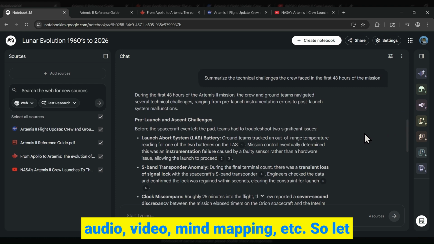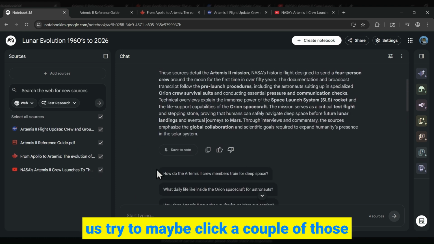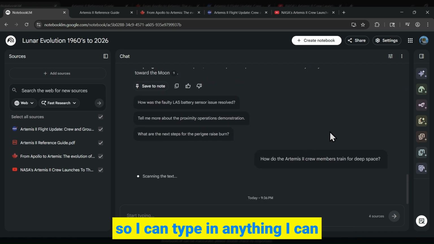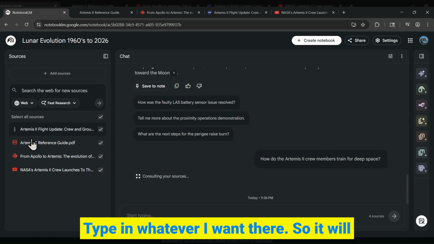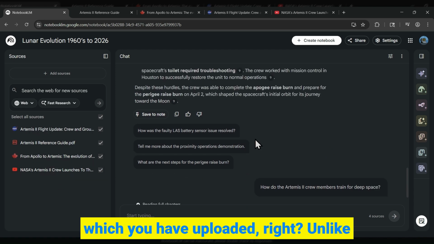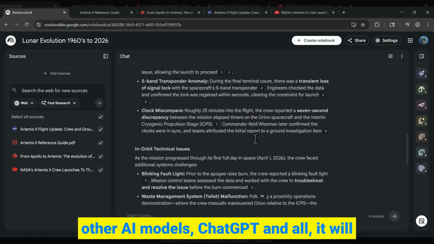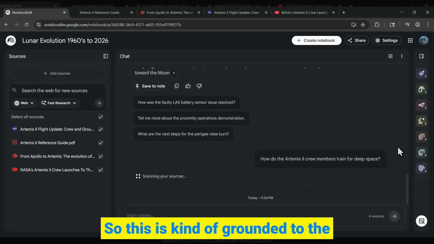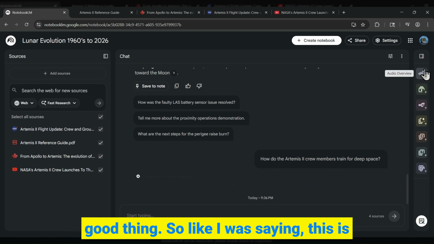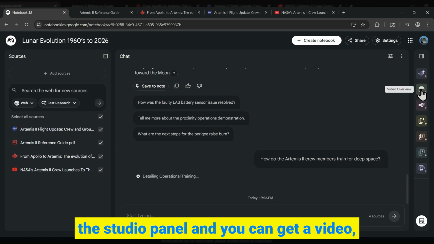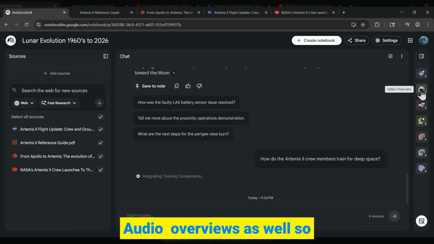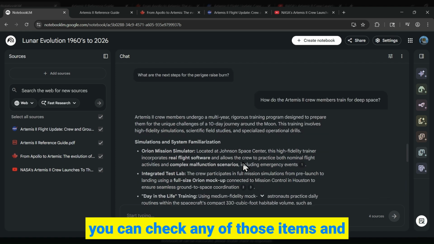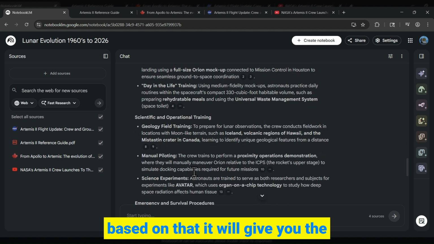Let us click a couple of those panel items so that we get an idea. I can type in whatever I want there. It will automatically look at all the sources which you have uploaded. Unlike other AI models, ChatGPT and all, it will not go and search for answers elsewhere. It is grounded to the sources which you have uploaded. That's a good thing. Like I was saying, this is the studio panel, and you can get a video or audio and all the other overviews as well. You can check any of those items, and based on that it will give you the answers.